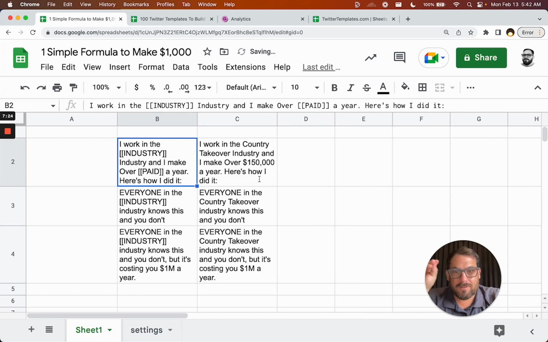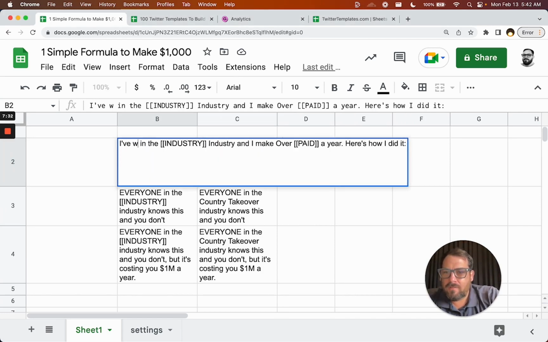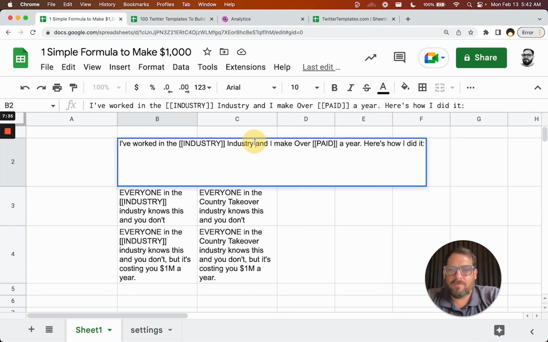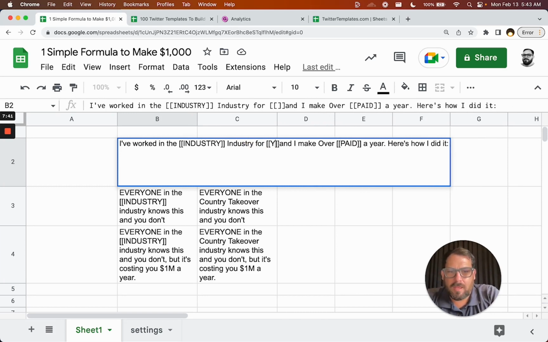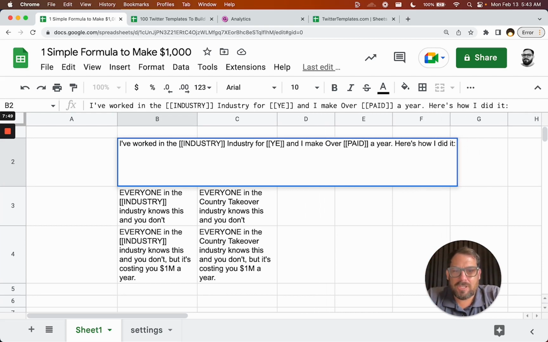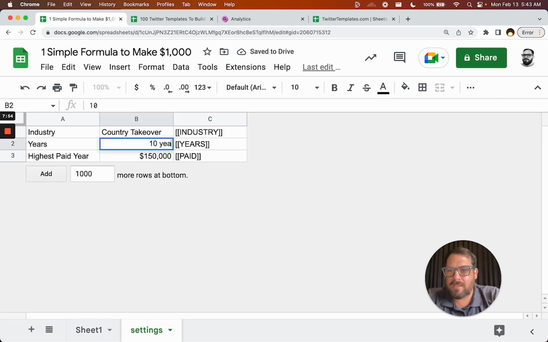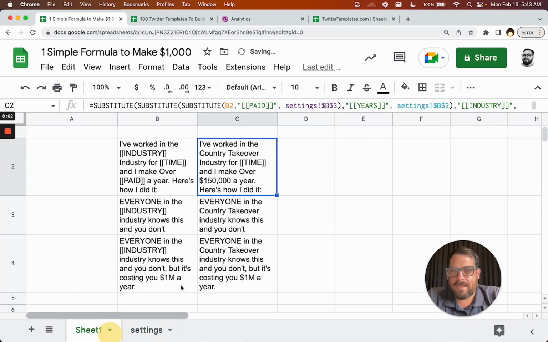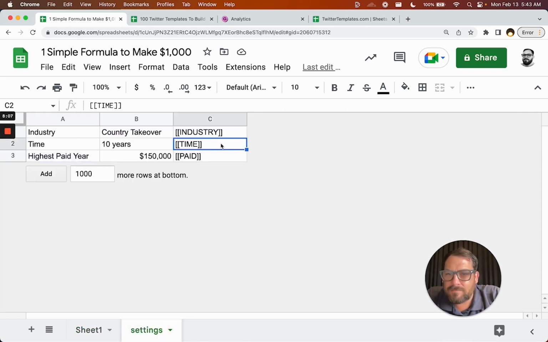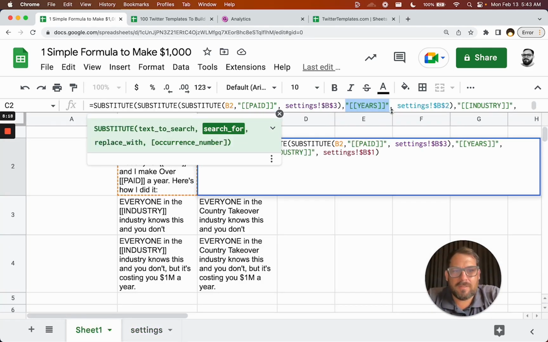So now if I work in the blank industry and I make over, we can change this to paid. There we go. Now we are substituting more than one thing. That's pretty cool, right? We can even add I've worked in the blank industry for years, in all caps, year, and I make. Actually, we don't even know if it's months or years. So let's change this to time. Now we don't have time here. We're going to write here 10 years. And instead of years, put time. And now go back, and it's not correct. Did I spell that wrong? We need B2. Oh, here we go. Oh, this is years. We need to change this over here.